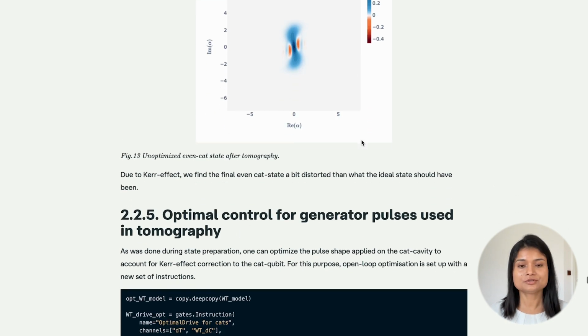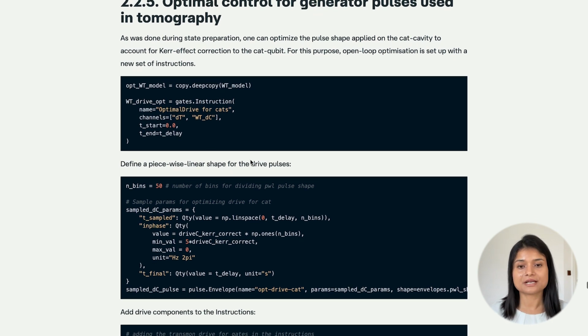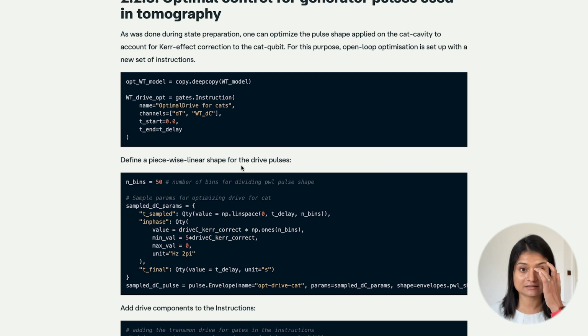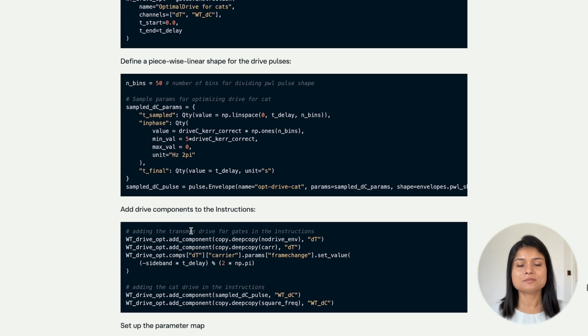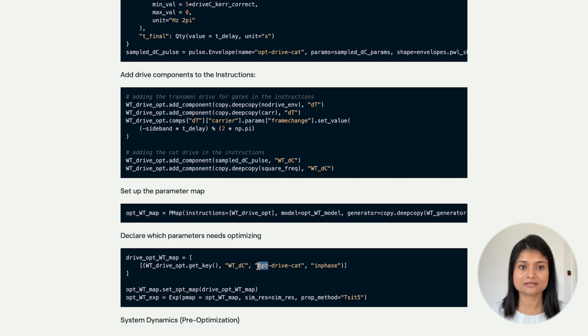And next, we show the optimal control of the drive pulse connected to the CAT cavity, enabling Kerr correction of the extracted CAT states. We use the GRAPE method with piecewise linear pulse shapes for the drives and allow for optimization of the in-phase component of the drive pulse connected to the CAT cavity.